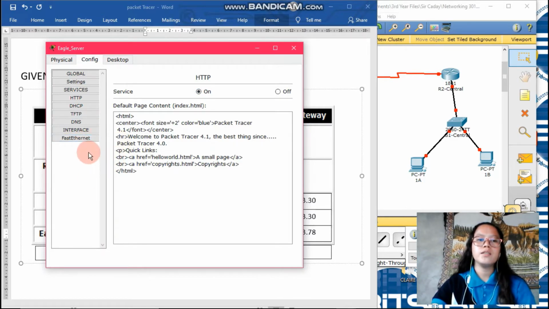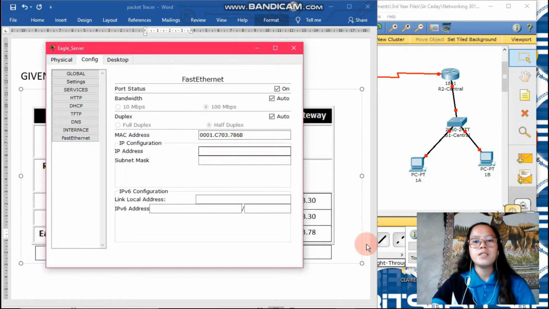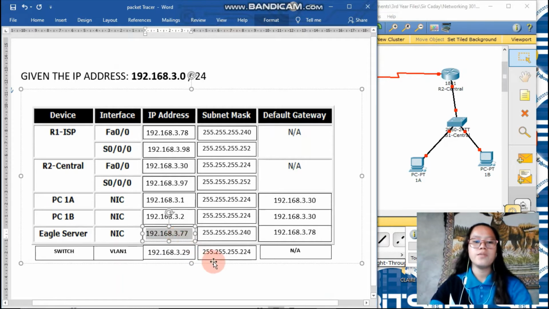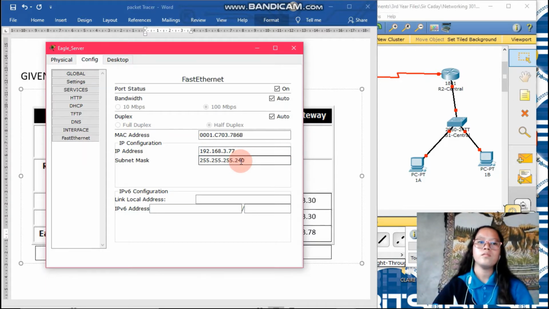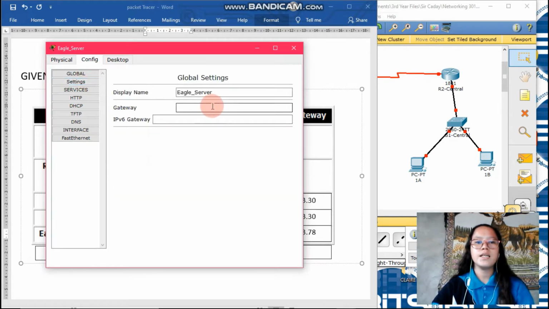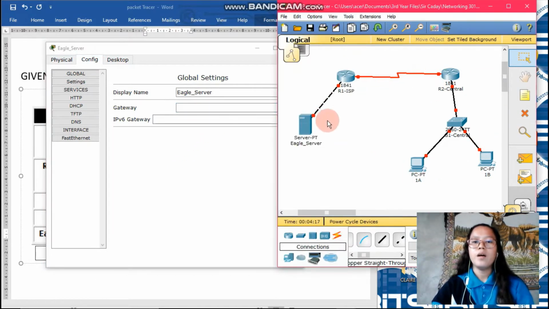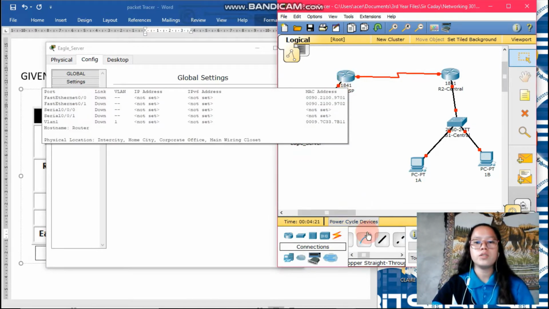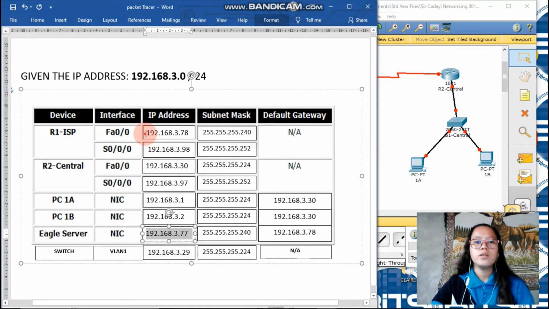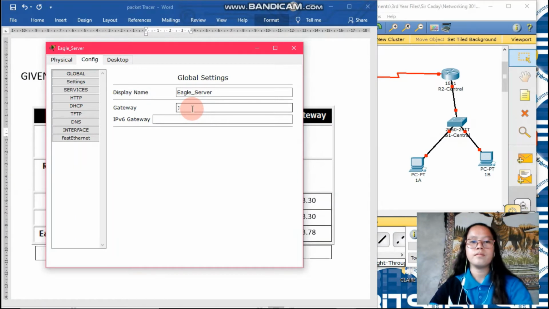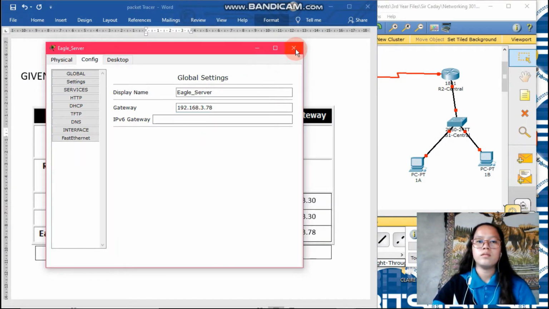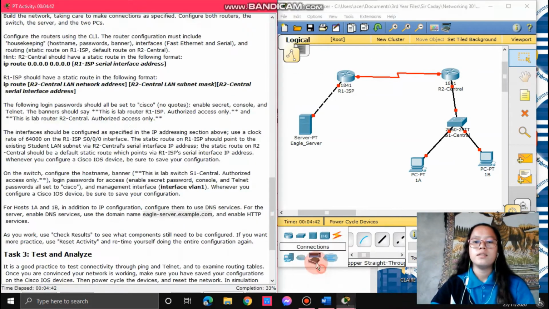And let's proceed in configuring the FastEthernet interface. The IP address will be 192.168.3.77 with a subnet mask of 255.255.255.240. Then go to Global Settings and the gateway will be the IP address of the device which we are connected to. As shown in the diagram, our server is connected to the R1 ISP router, so the IP address will be 192.168.3.78. So we're done configuring the server.